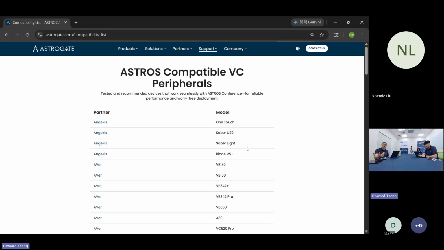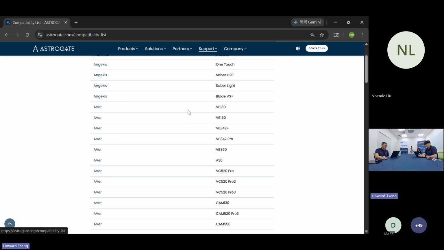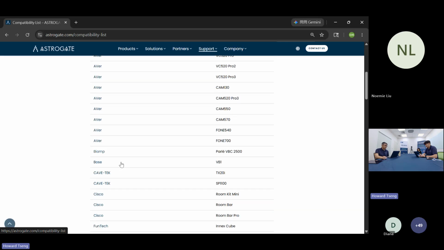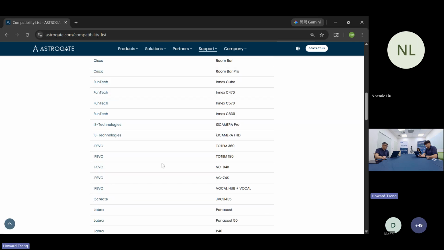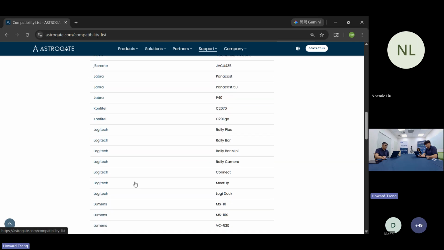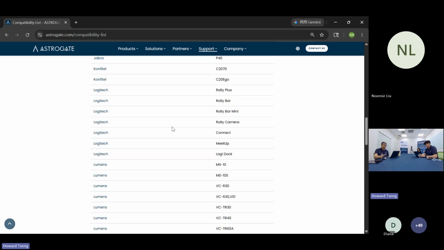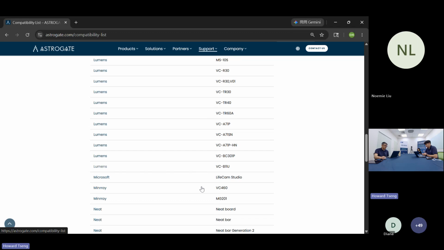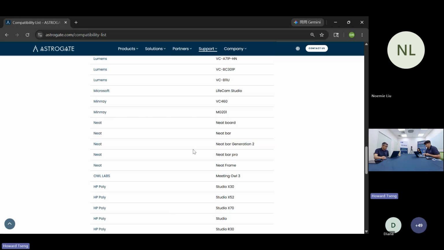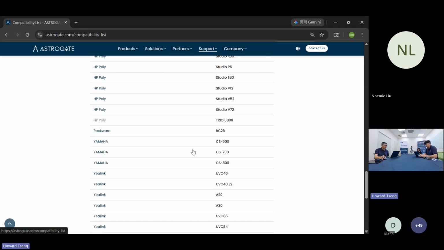So for the partners and resellers, you can just refer to this list to combine different bundles of video peripherals with our station to do bundle sales. As you can see here, leading brands like Aver, Poly, Cisco, Jabra, Logitech, we have a lot of leading brand video conferencing cameras, video bars, speakerphones, and microphones in the compatible list. So you can refer to this list to build more and more VC solutions.